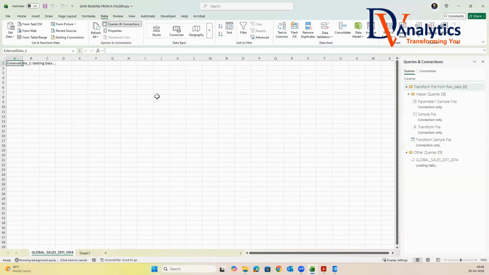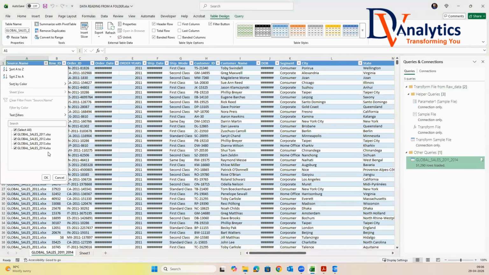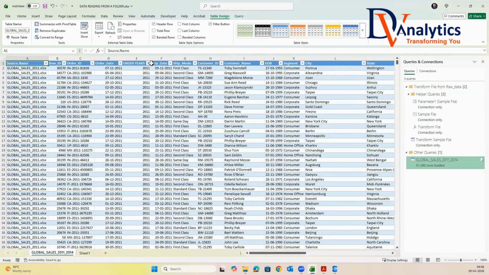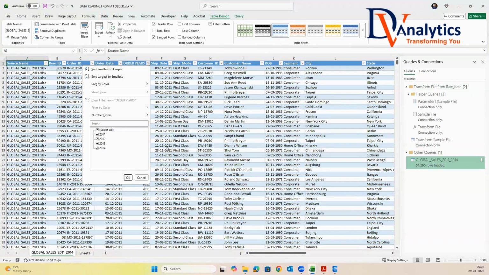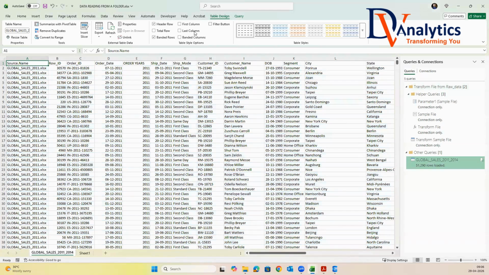When I say close and load my data, what is happening here? It's showing all the source files 11, 12, 13, 14 have been combined into one file. Yes or no, everyone? Yes, sir. Now you can go to table style, light, remove these filter buttons, and you can see your data has been imported from a folder to one Excel file after combining all these files for you. Does it make sense to all? Yes, sir. Perfect.